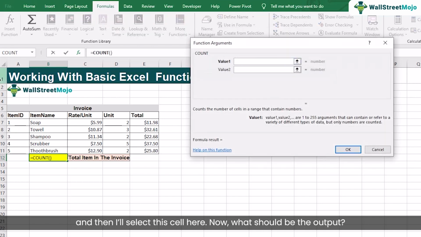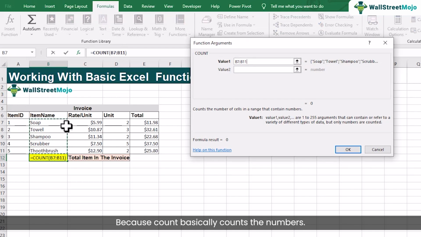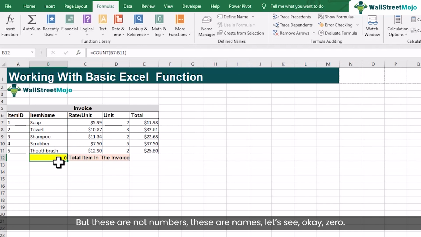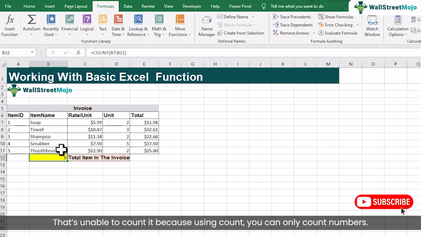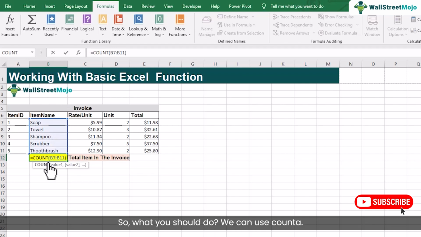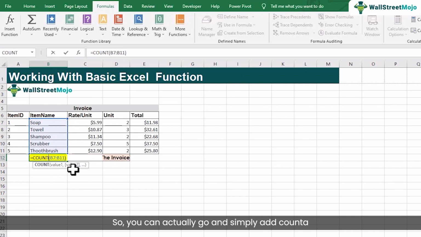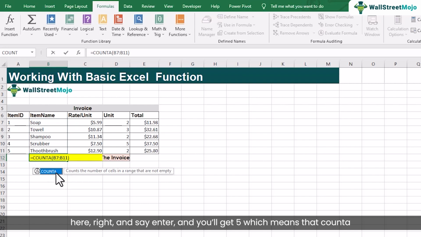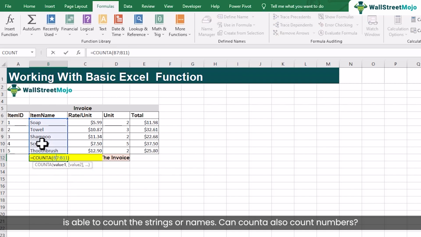And then I'll select this cell here. Now what should be the output? Because count basically counts the numbers, but these are not numbers, these are names. Let's see. Okay, 0. It's unable to count it, because using count you can only count numbers. So what we should do, we can use COUNTA. So you can simply add COUNTA here, right, and say enter, and you will get 5, which means that COUNTA is able to count the strings or names.